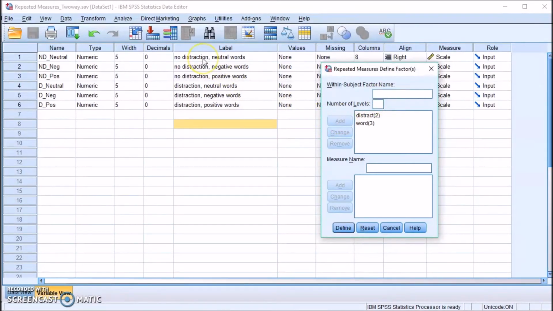Now, excuse the plane going overhead, it's not because distraction had its name first in the label or in the name. That's not why I'm putting it first here. It's because it didn't change in the first 3, and then it didn't change in the second 3, whereas word type was changing consistently. Neutral, negative, positive, neutral, negative, positive. So you need to make sure you enter it in that order.